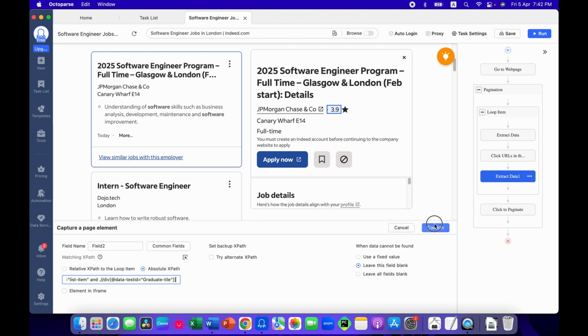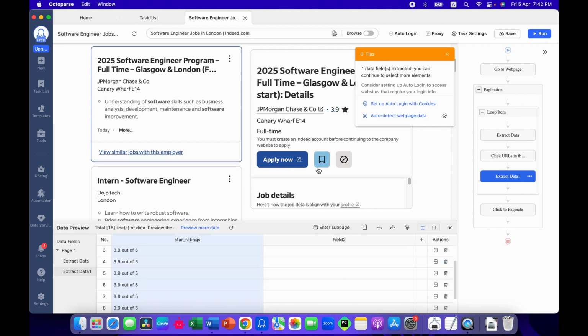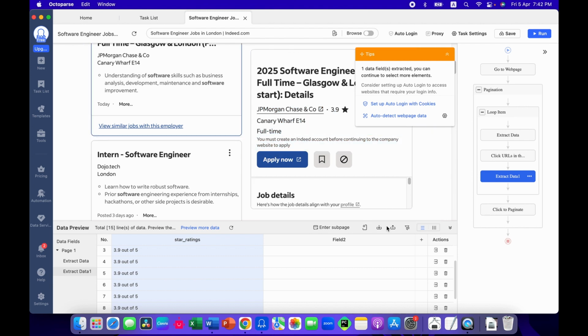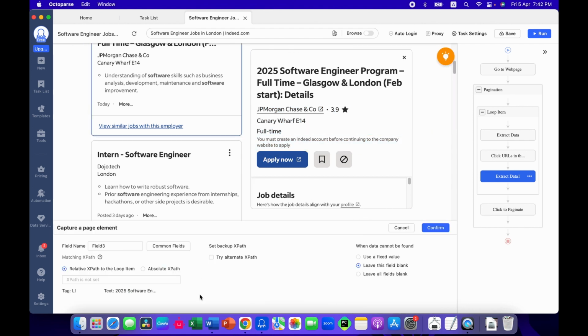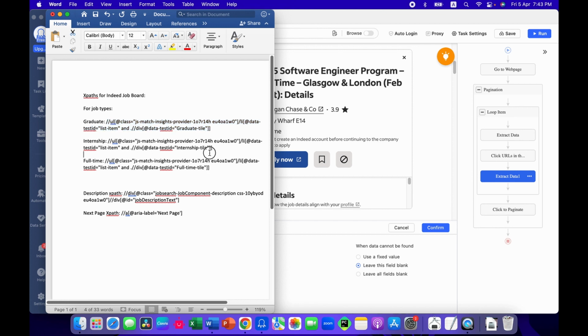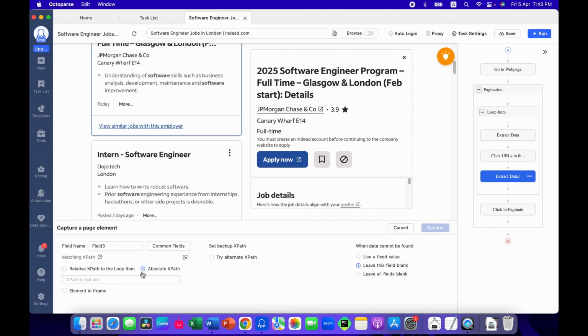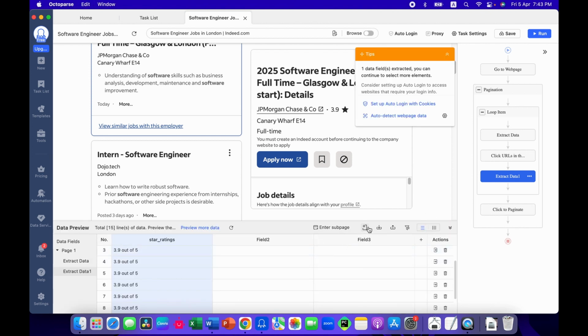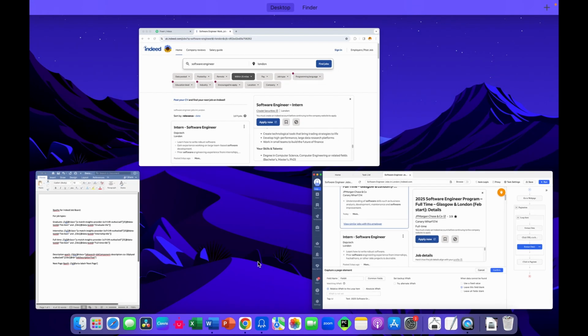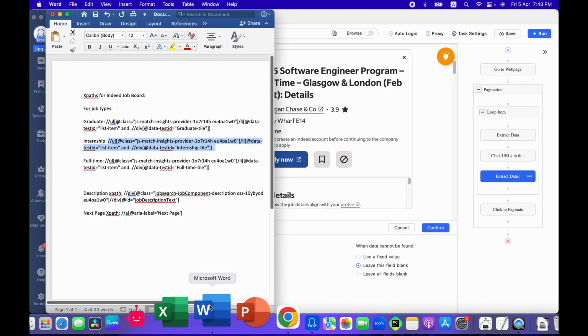First I will click on absolute XPath, and then I will copy this and click on confirm. It may not show anything because this is a full-time job, so in the full-time it will show. So I will do the rest for all this. Click on XPath, absolute XPath, do this. Now do this, click capture data.